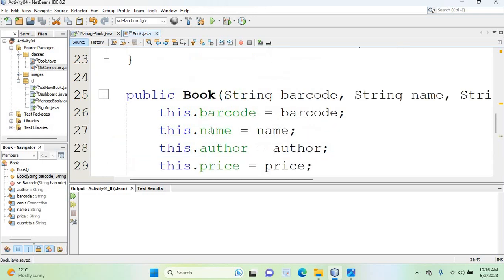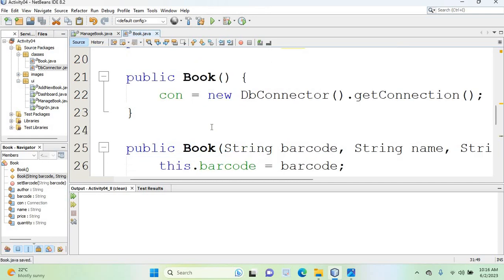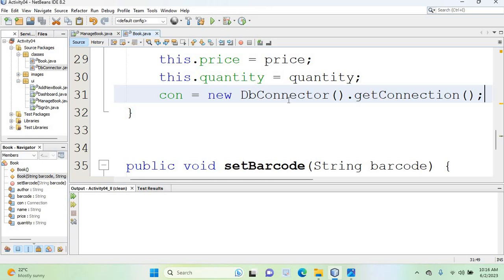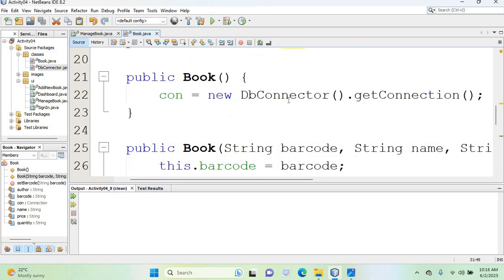Now you can see if I use this second constructor, it will set some initial values to these properties, and also it will create a connection as well. So the second constructor is a little bit special compared to the first constructor, because if I use the first constructor, this object will have only the connection.